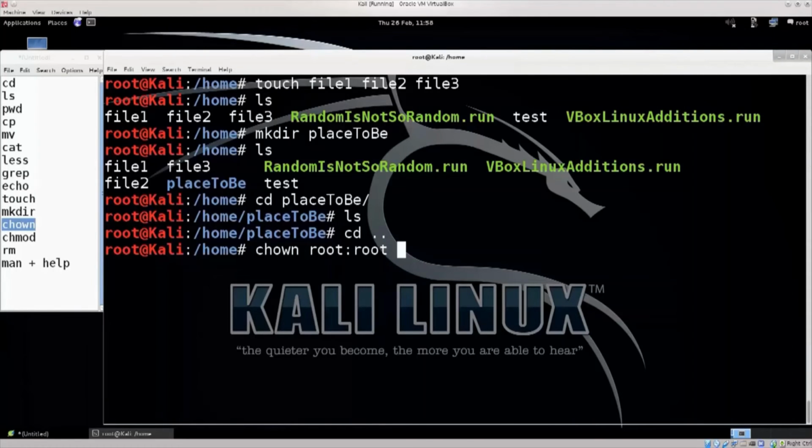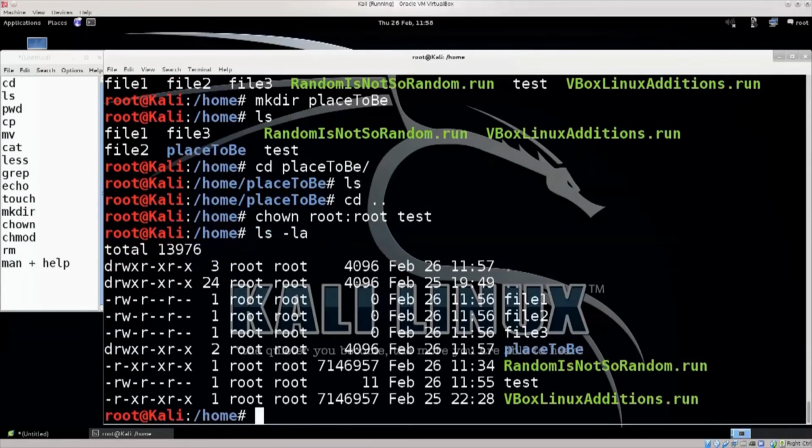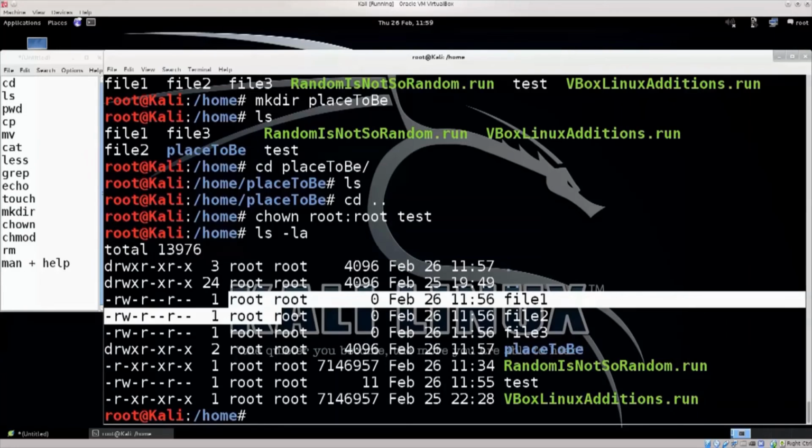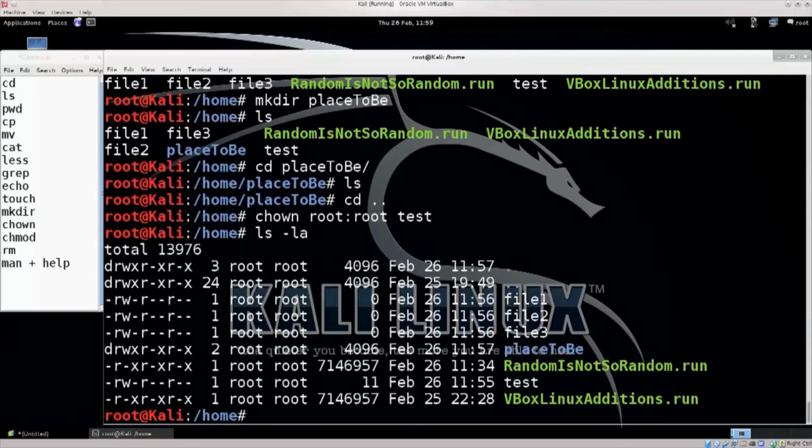So the user group and the username are usually the same on your home PCs, unless you're on some bigger server or something like that. And then you would just specify the name of the file. I don't know, you can type in test. There we go. So it will effectively change the ownership of file test to the username root, who is from the user group root. And if I do ls -la, you can see here it states who the owners are and which groups actually own the files as well.